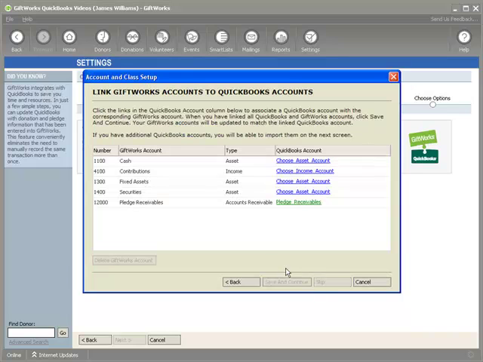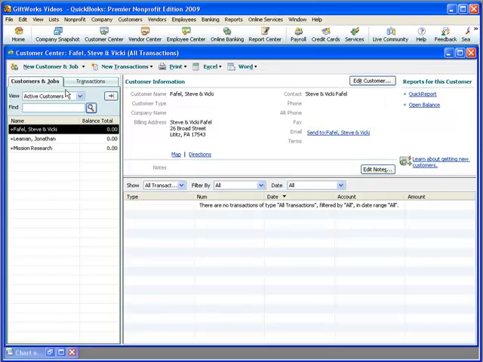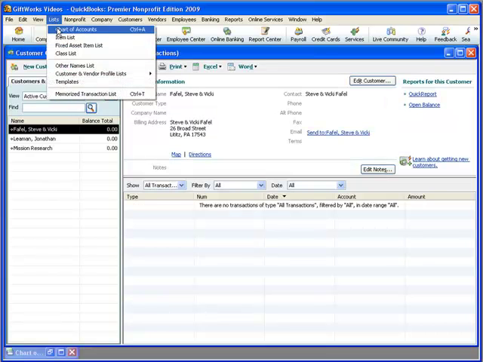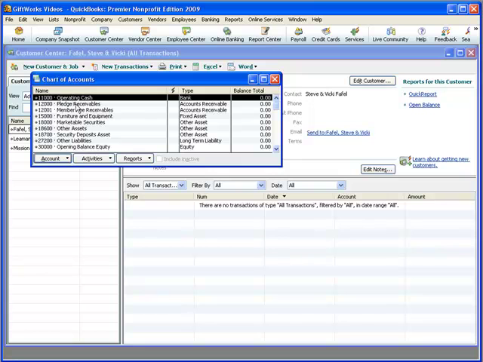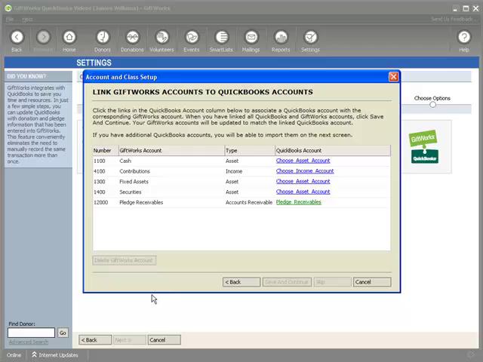I'll click Next. The first thing it does is, when you set up a new GiftWorks database, if you've never worked with accounts in your database, you have these 6 default accounts that ship with GiftWorks. It tries to match these accounts, based on name, to existing accounts in QuickBooks. If I go into QuickBooks, I have a pledge receivables account. So that's why this pledge receivables here shows in green. It actually linked it up.